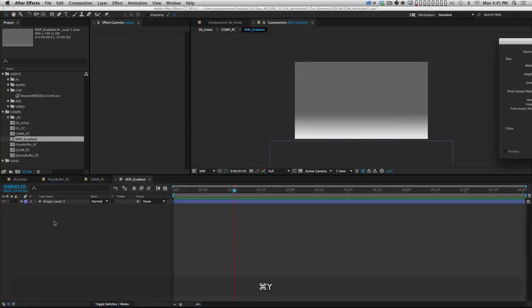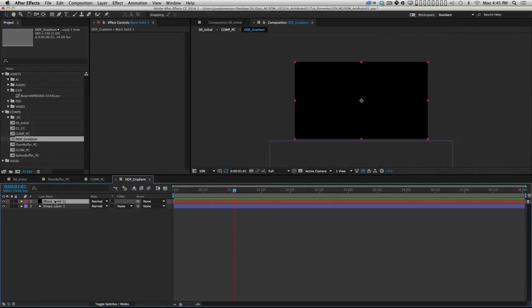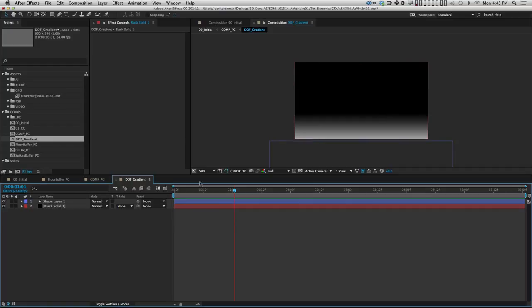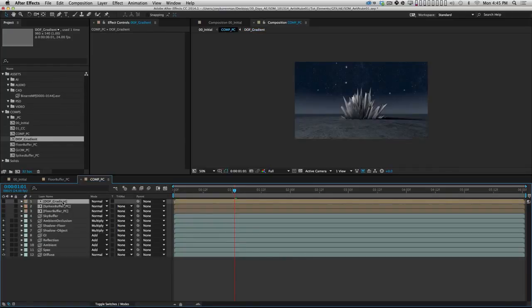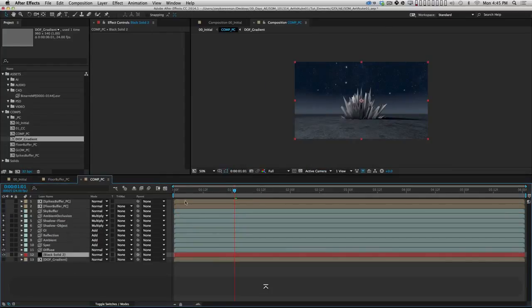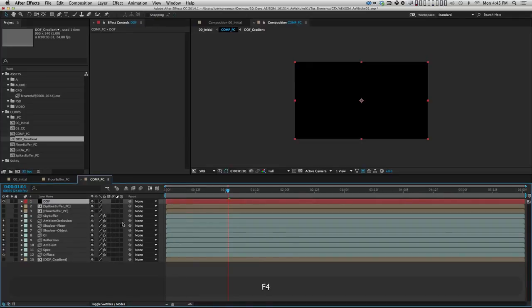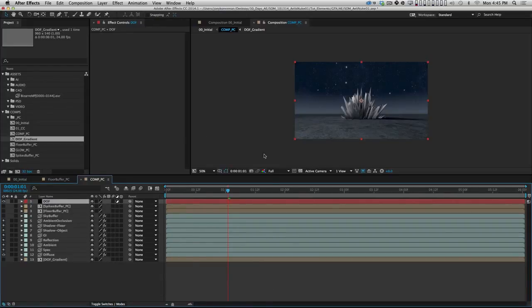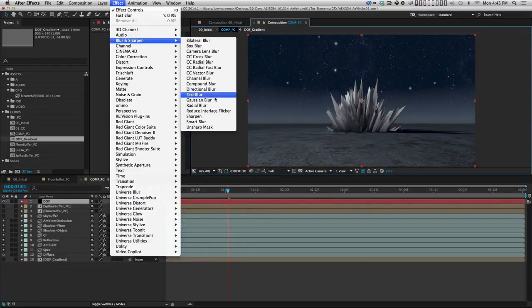Then I'm gonna add a solid layer that's black. I'm gonna put that at the bottom. So this pre-comp is just this gradient, okay? And I don't need it to be turned on, it can be turned off. So then I'm gonna make a new solid, call this depth of field, and make it an adjustment layer, and I'm gonna put the compound blur effect on there.